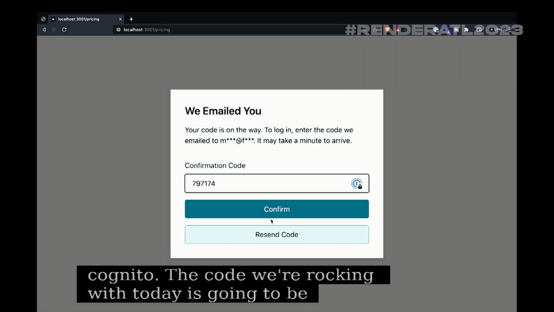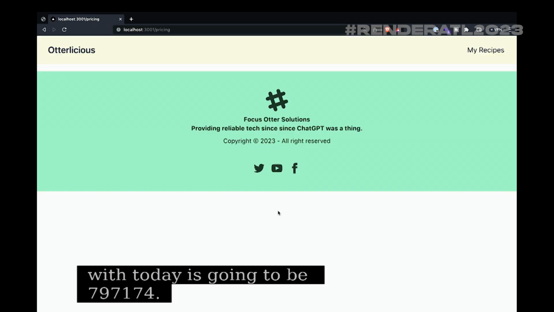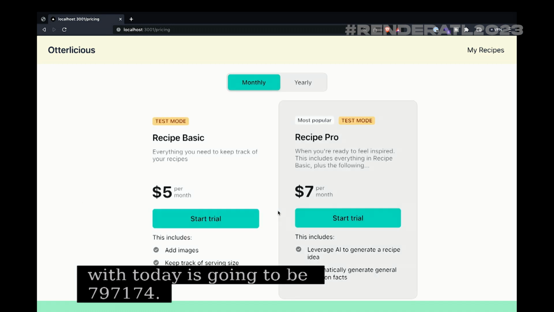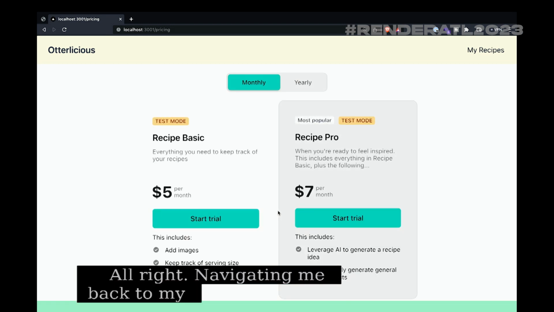Now, notice what I didn't do, okay? I set up Cognito. Cognito automatically is going to use another AWS service to send me an email. It's another benefit of using these services. The code that we're going to be rocking with today is going to be 797174. All right, navigating me back to my application, I have Stripe set up.